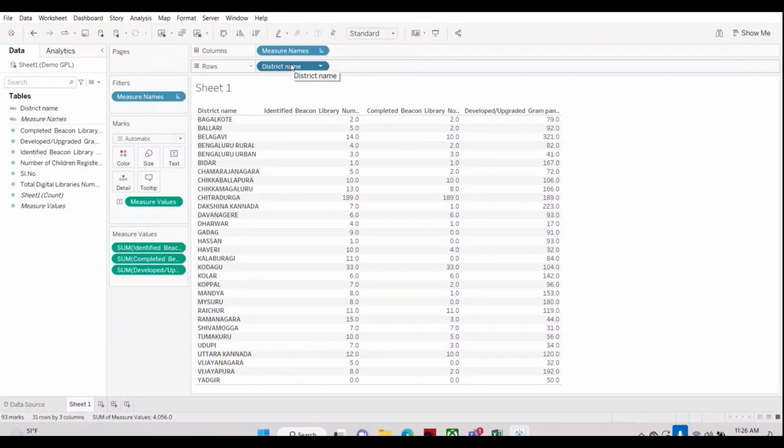Illustrations. Graphical illustrations. Sir, from Dharwad, sir. Hello, sir. Go ahead, please. Sir, from Dharwad, sir.